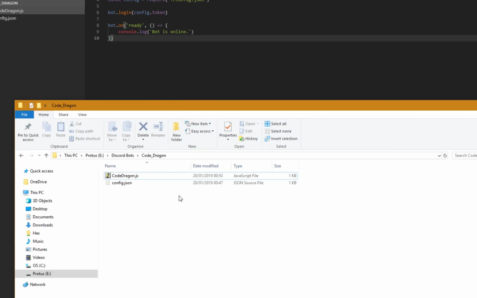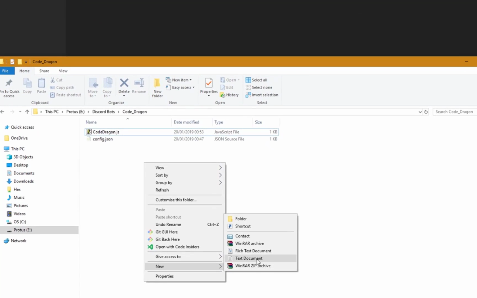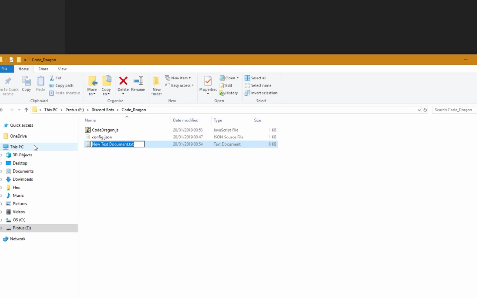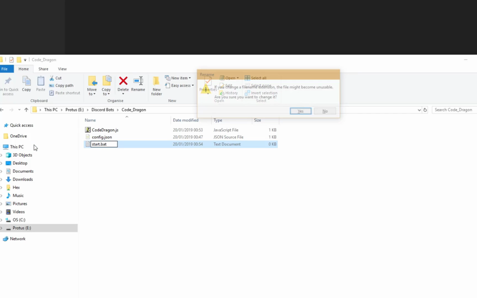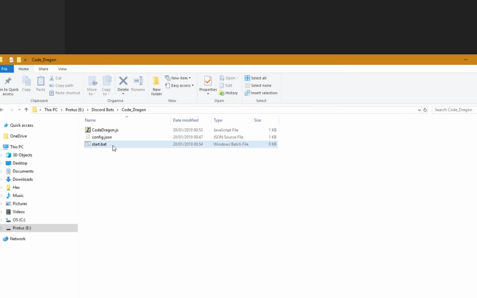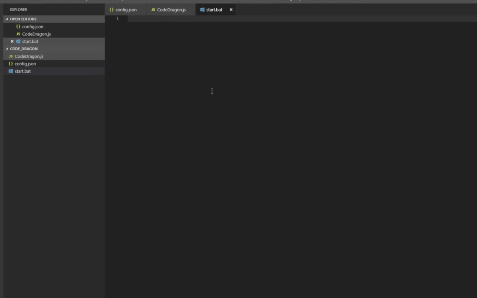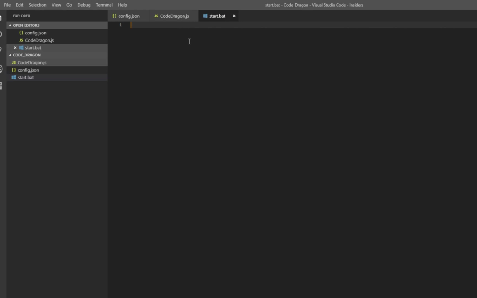Now, it isn't very efficient to constantly go into the file and open PowerShell and then do this, so what we can do is make a batch file. A batch file will literally do the same thing, but you can just double click it like an executable. So you can call it whatever you want, like start.bat, and throw it into the editor so you can edit it. And you basically do exactly what we did on the PowerShell, but you do it in a file, because that's how it works. So node code dragon.js.